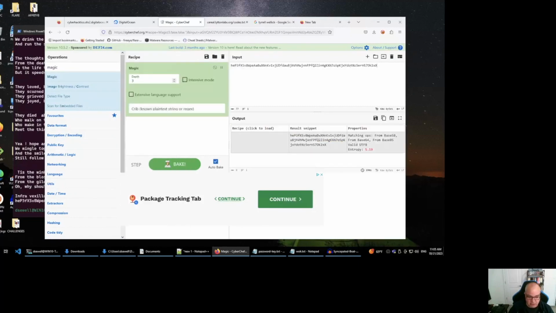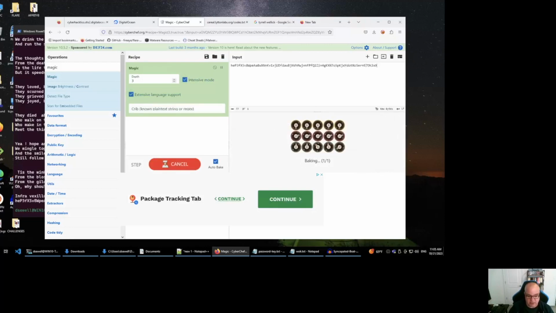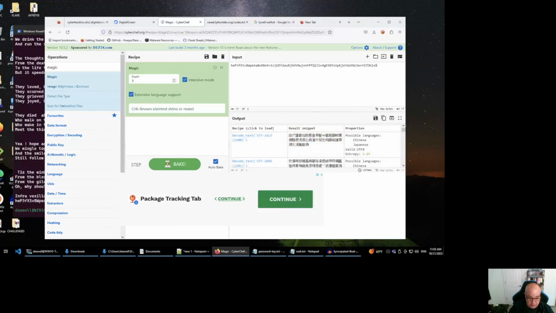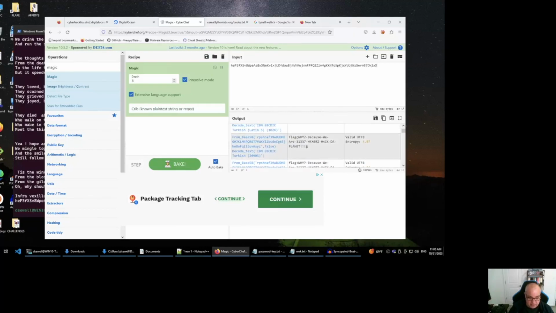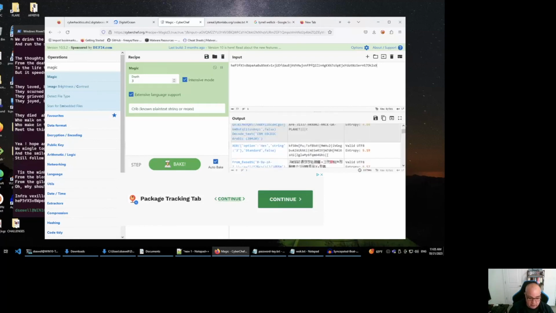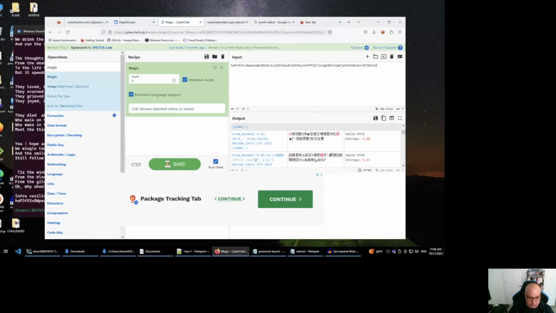Magic does a lot of decoding, and it says matching from base 58, from base 85, base 64, valid UTF. Now, if you just come up here and click intensive mode and extended language support, it actually does a whole lot more stuff for you. And you can scroll down here and you can see it basically found some basic EBCDIC encoding, which is an old IBM format. But if you scroll down a little bit, you'll find one that kind of closely matches up with what we're looking for.